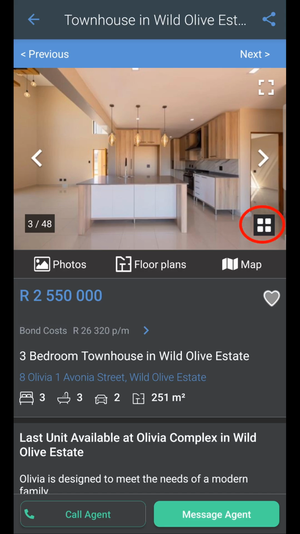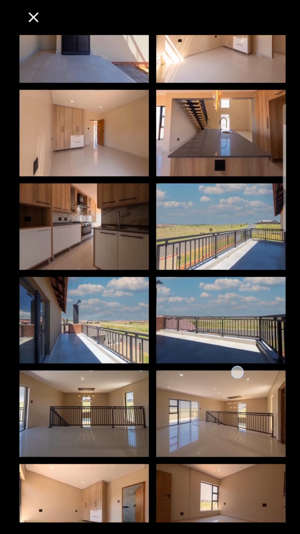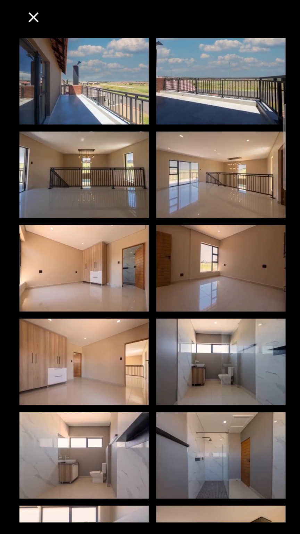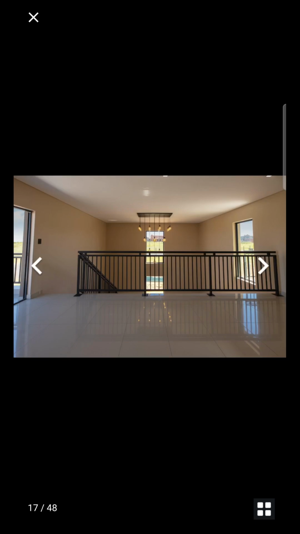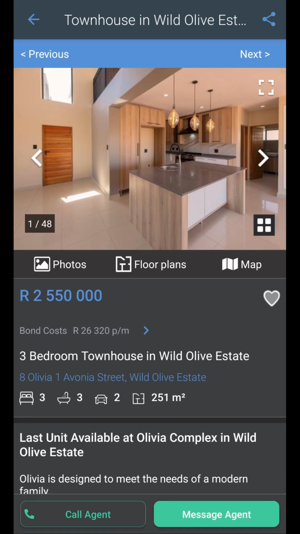If we click on the bottom right side, we can then go into the grid list, and you can easily scroll through most of the photos as well, or you can enlarge them and then literally scroll through the photos. So if we click back again or exit, we go to the main listing.